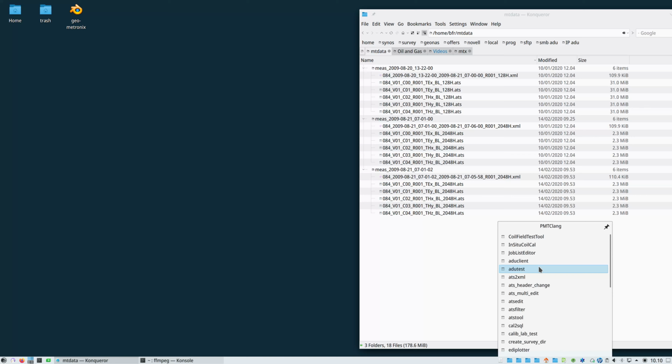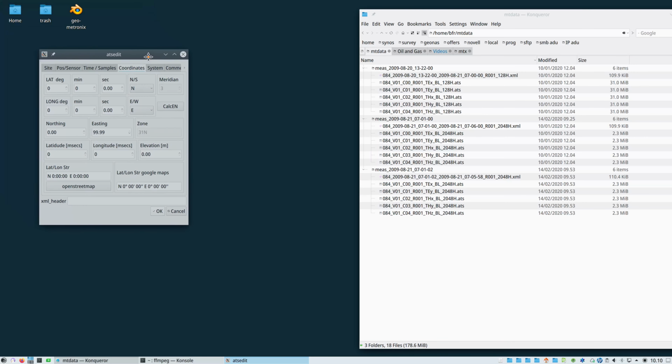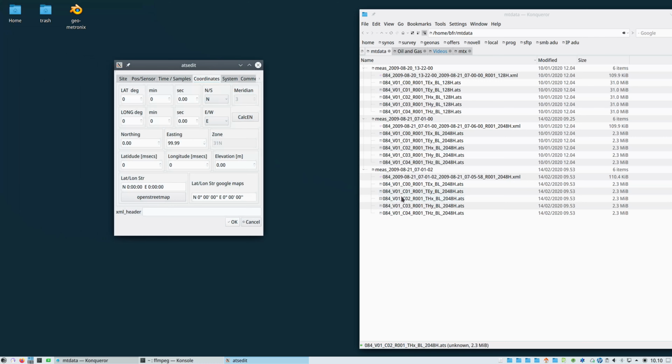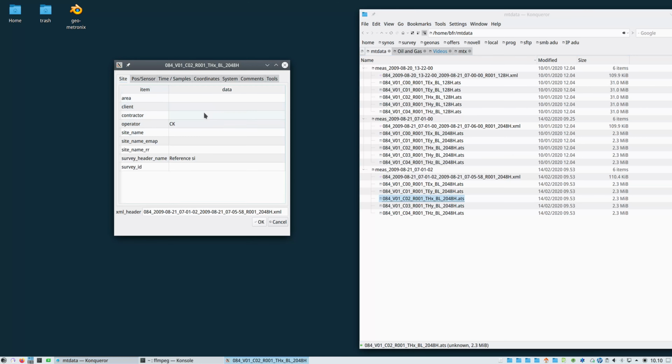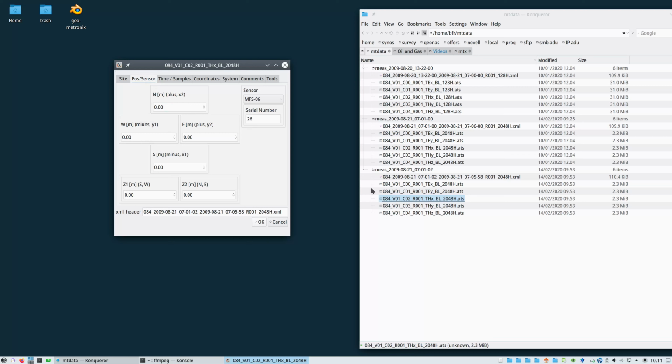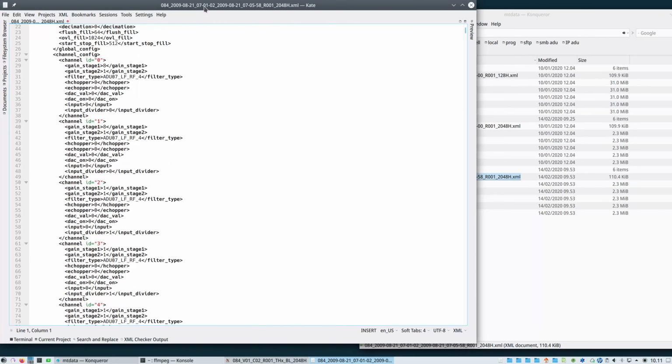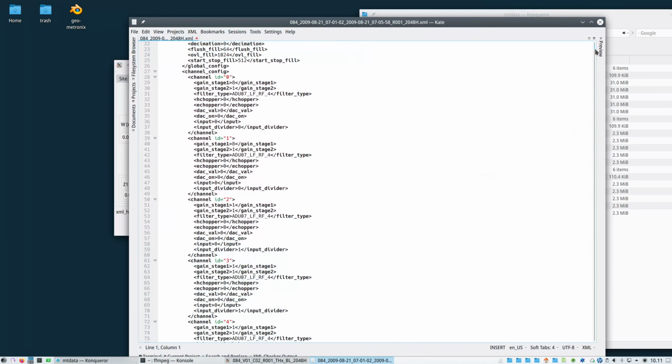So atsedit is a small utility in order to look inside the binary header of a file. We can drag and drop the RTS file here, and we can make changes, but it is not very intelligent to do this here. You should maybe change it in the XML file. However, you can have a deep inspection and compare the values with the values in the XML file.